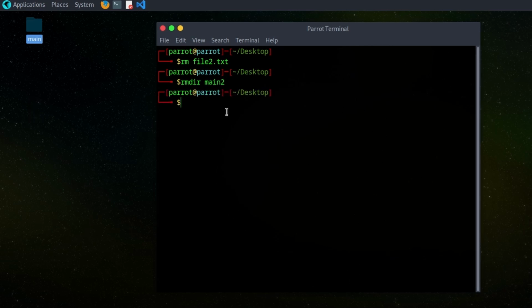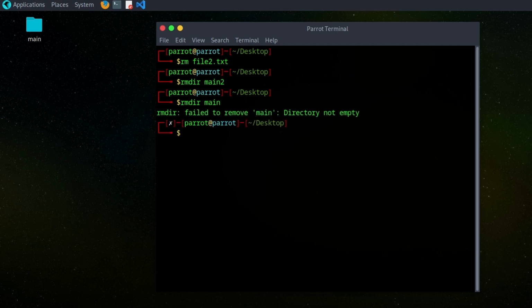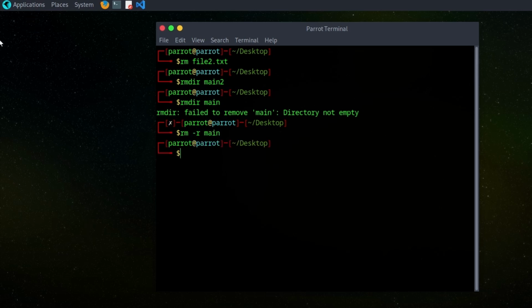One thing you have to keep in mind, rmdir will only remove empty directories. If we try to remove this main directory, it will say this is not an empty directory. To remove it, we have to use a special flag, -r, with rm. -r is for recursive, and it will delete this main directory here. If we list, there is no folder or file present in our Desktop directory.